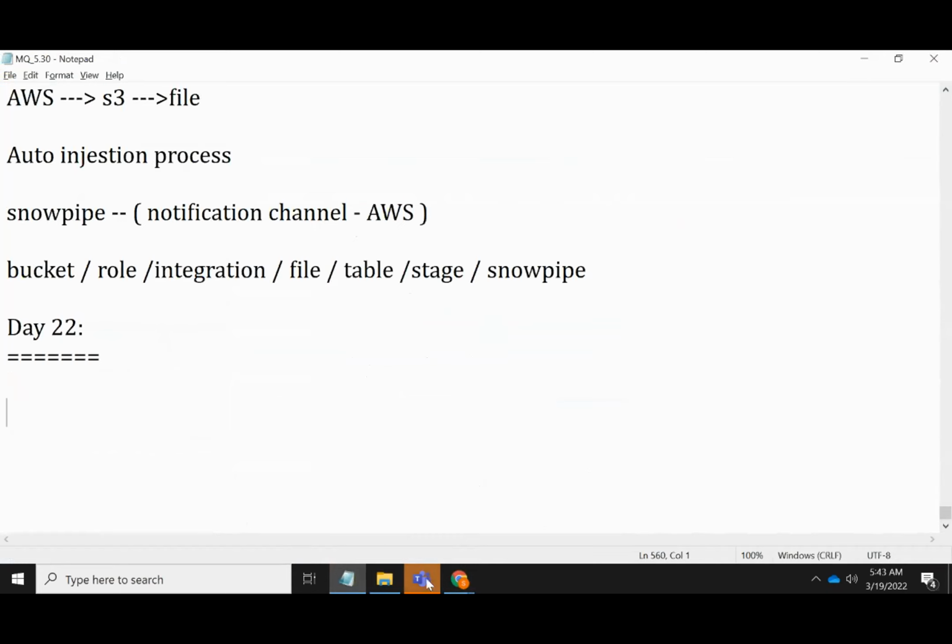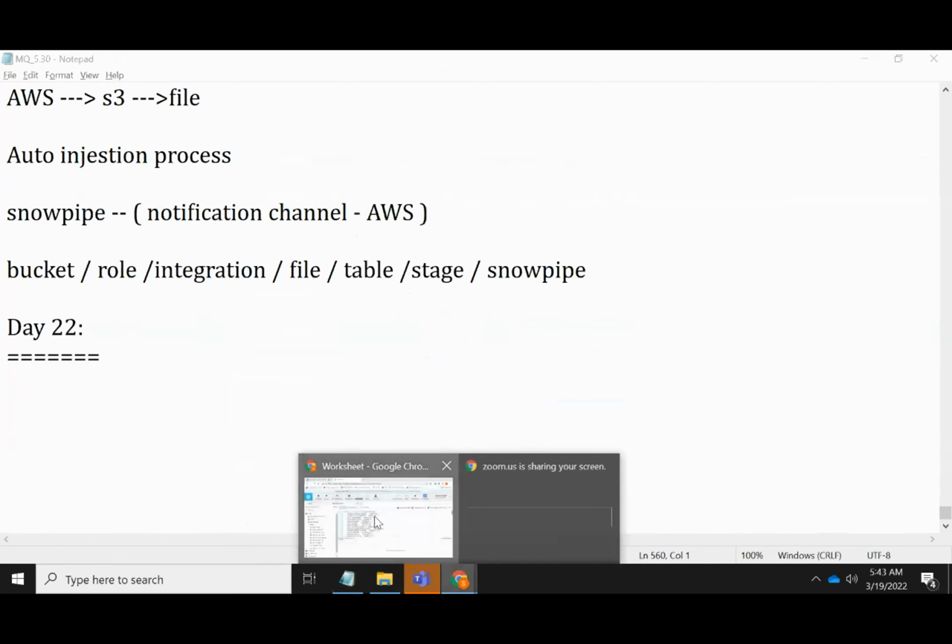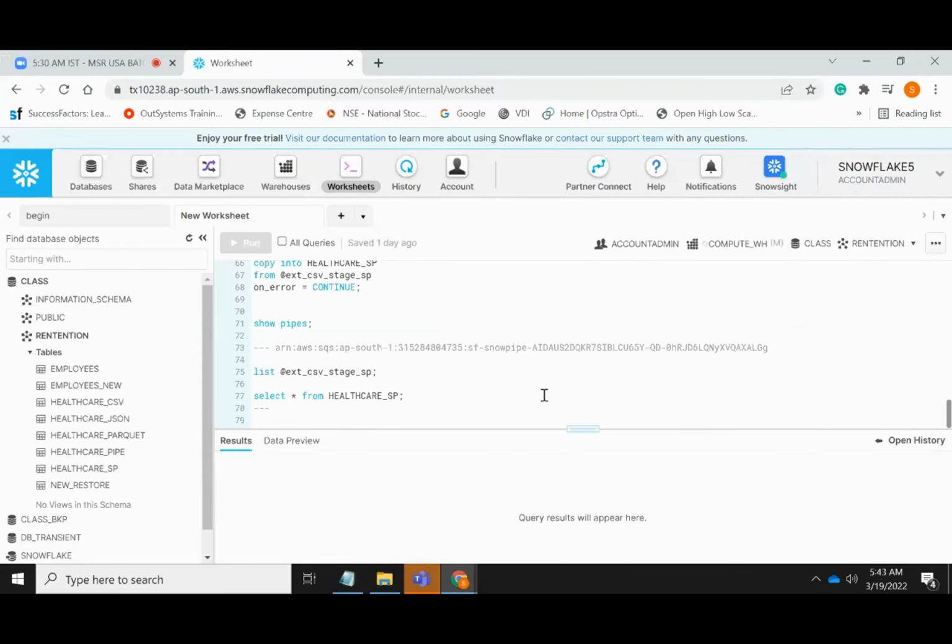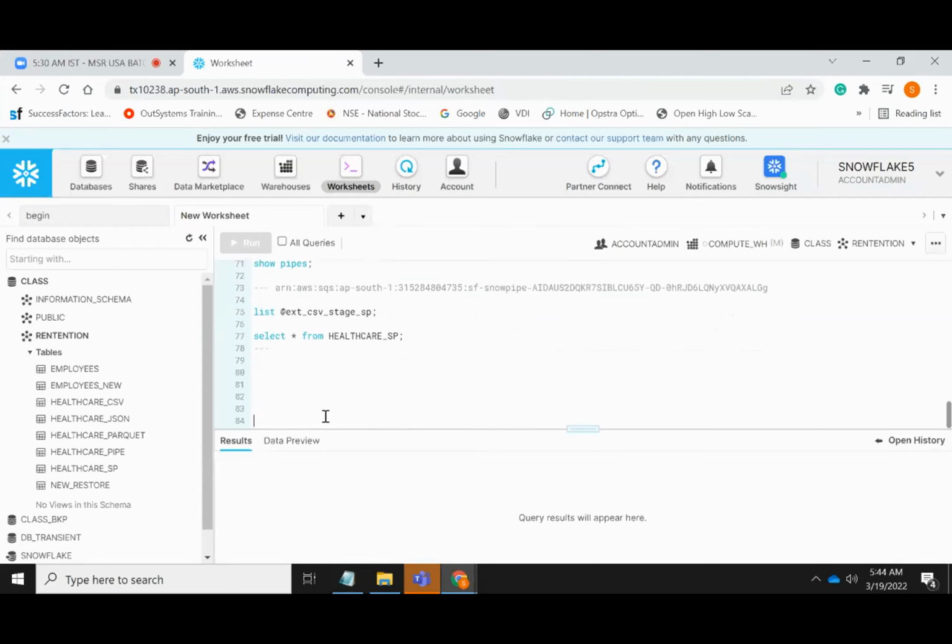Okay. So in the last session, we saw how to work with Snowpipe, how we created a Snowpipe, and then implemented the auto-ingestion process. Today, let's see how to work with Azure and then GCP.